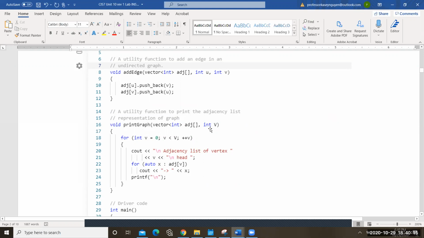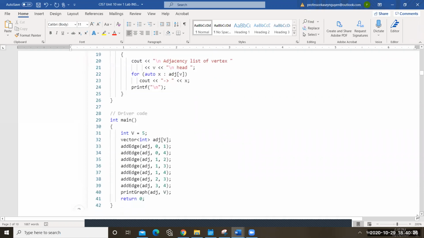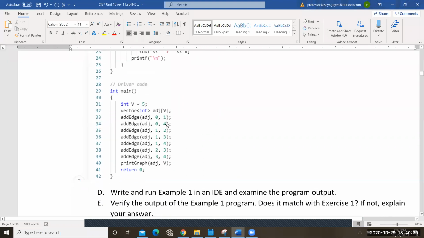So you have two functions. One is to add, and one is to print. Then in the main, you simply call them and pass the parameters. Here we declare int v and assign it 5. As you're using vector, you have to type it. Otherwise, it would not know in C++. It's type dependent, so it's going to throw an error if you don't have the proper type.